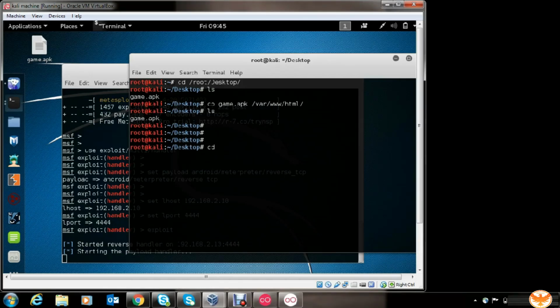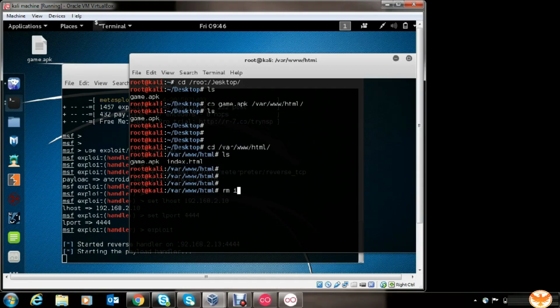Now let's see how to do it. One way is to directly send this APK file to the victim through mail and ask him to install the new game. I'll show you another way, where you can host this APK file on an Apache server controlled by you, and you can provide the IP address or the URL from where the victim can download the APK file.